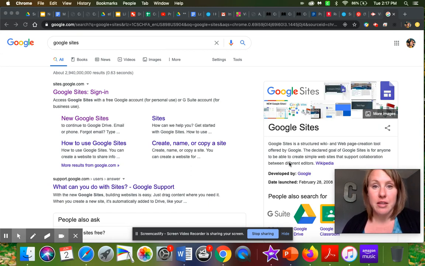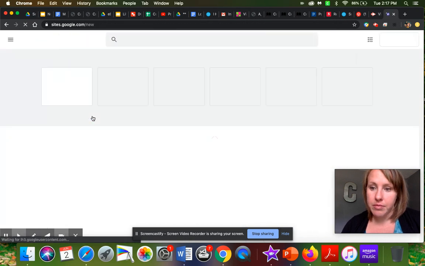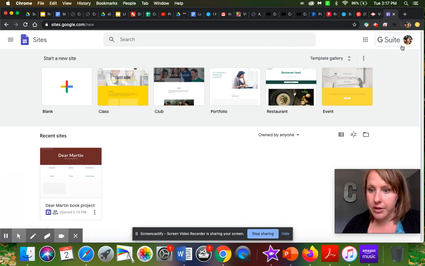You're like, how do I find this on my Google Drive? So if you just open up a web browser and you just type in Google Sites, this should show up first. And I clicked on new Google Sites, and then you will log in. Now, if you're already logged in and you're set, you just want to make sure that your little icon over here in the corner is you, so you're not on your friend's profile or whatever. And then you just click on blank.